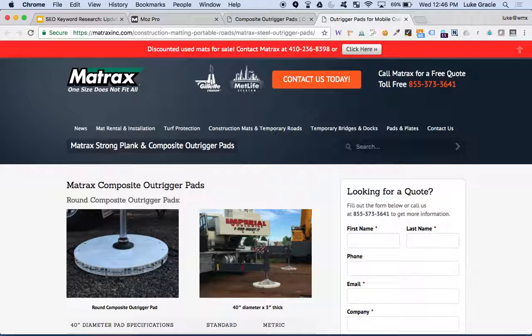Put questions on this too, like what are outrigger pads? Make that an H2 and define that. Maybe you'll grab something in that little answers box up at the top of Google too.